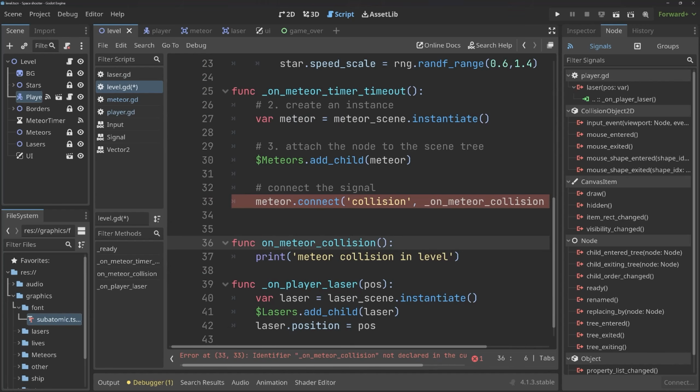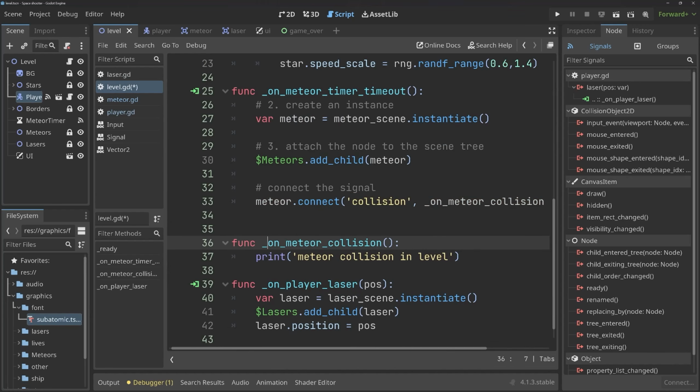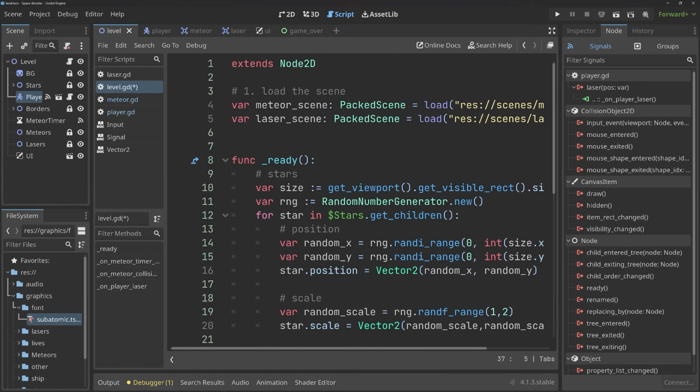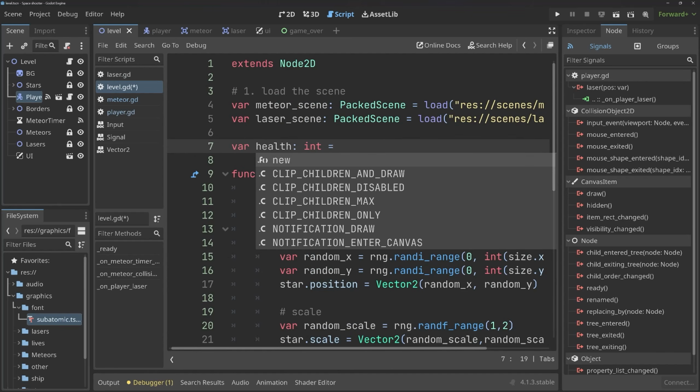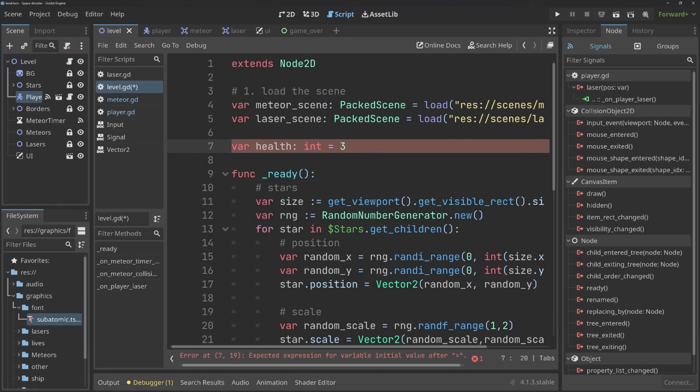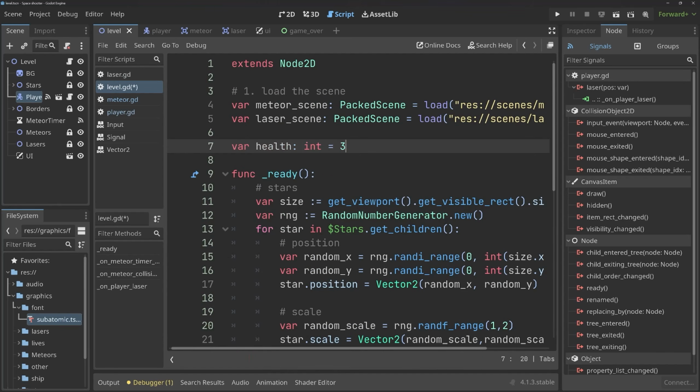So on_meteor_collision, with lots of underscores. With that, we have a signal that tells us if the player and the meteor collide. If that is the case, I want to update the health of the player. And for that, inside of the level, I want to have var health, which should be an integer. And let's say the health of the player at the start is going to be 3, a completely random number. Just choose whatever you like in here.